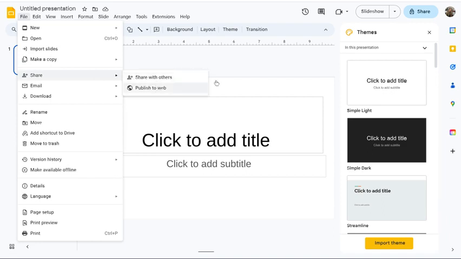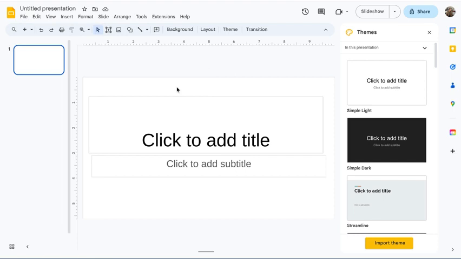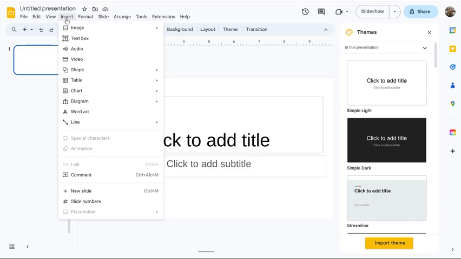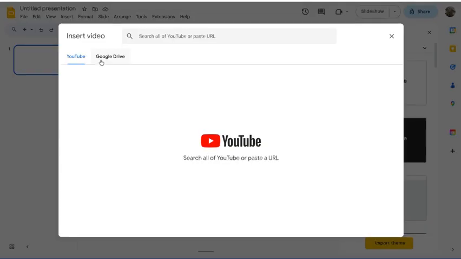There it is. I forgot the image. It's under Share. So you can publish it to the web, basically get a link. This is good for kiosk things, parent-teacher night slideshows, stuff like that. But you can insert audio. You can insert videos as well. And these can be YouTube or from your Google Drive, either one.